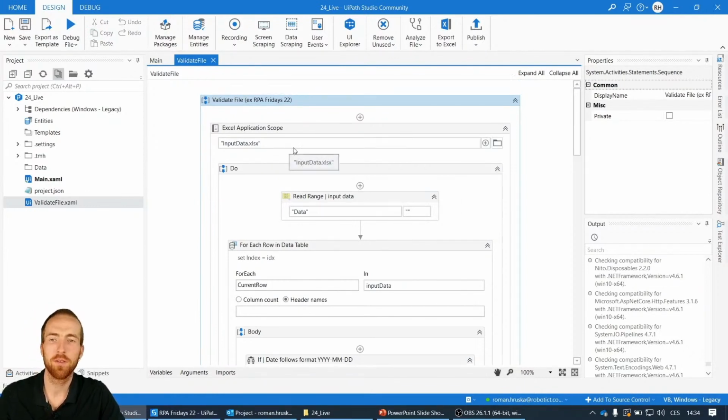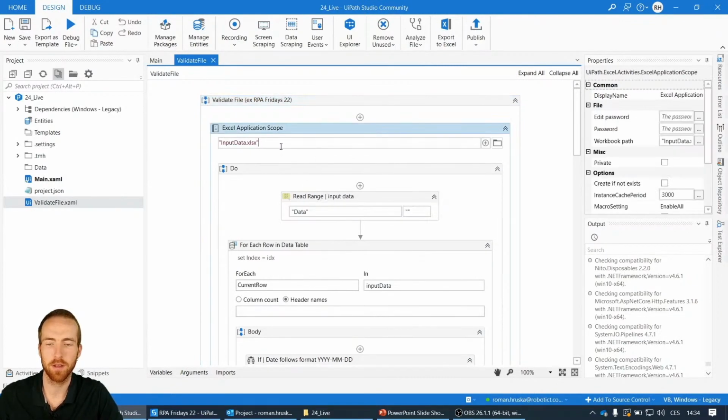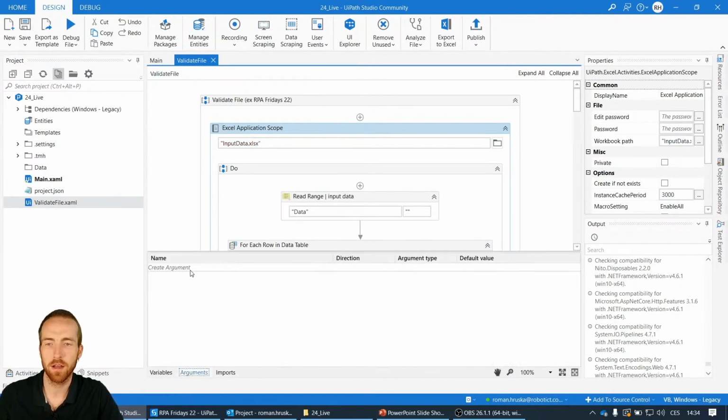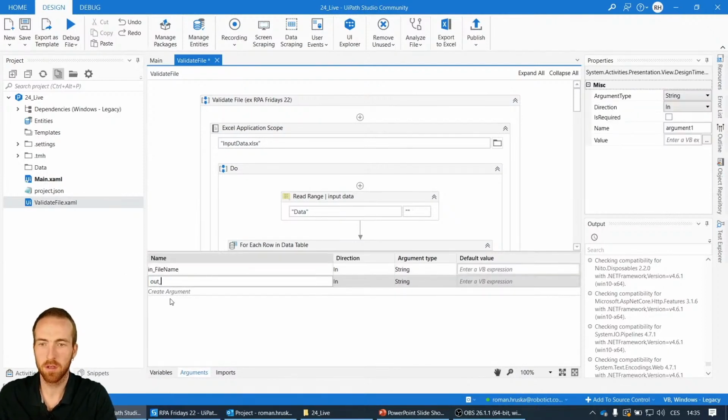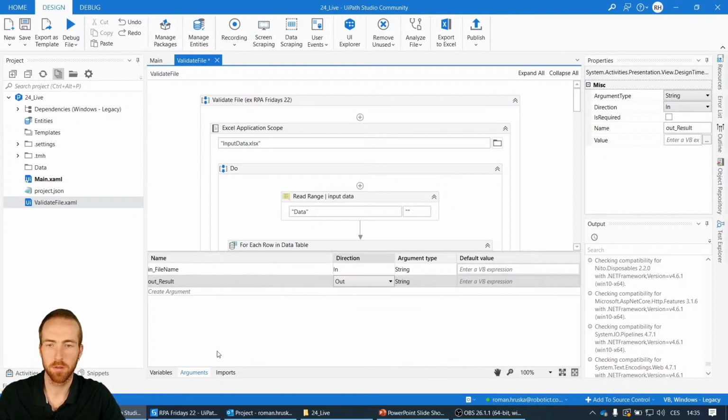I will do some changes because the workflow, as you can see, is hard-coded. The file path is hard-coded. So the first change will be to change the path to a file, and I will pass it using arguments. Also, if there will be any results, I want to pass them using arguments out. So I will have one in argument and one out argument. I'll go ahead and create arguments: in file name, and out result, and the direction will be out.